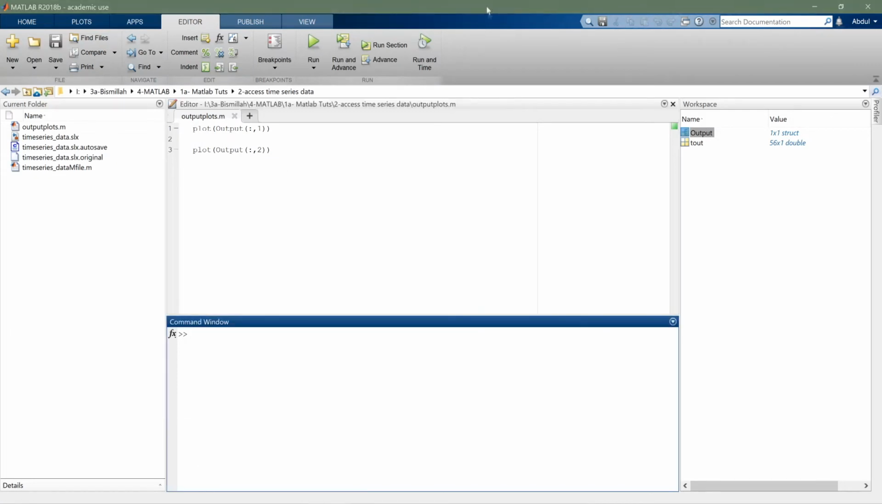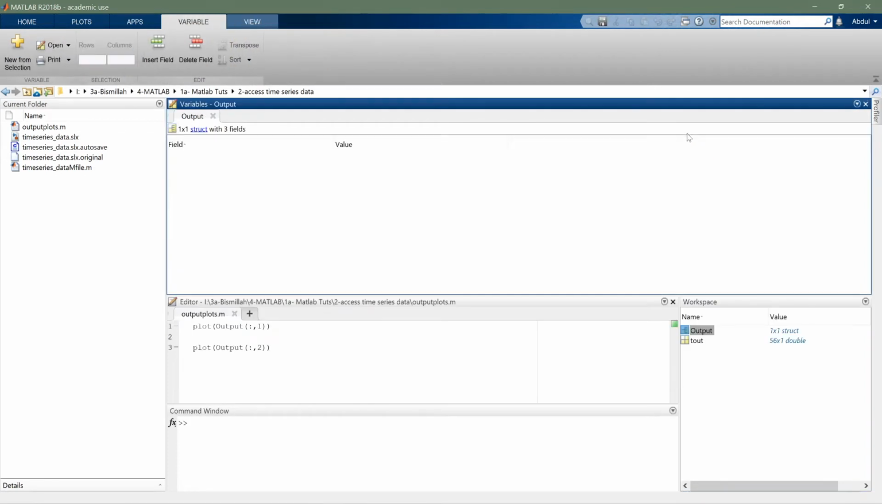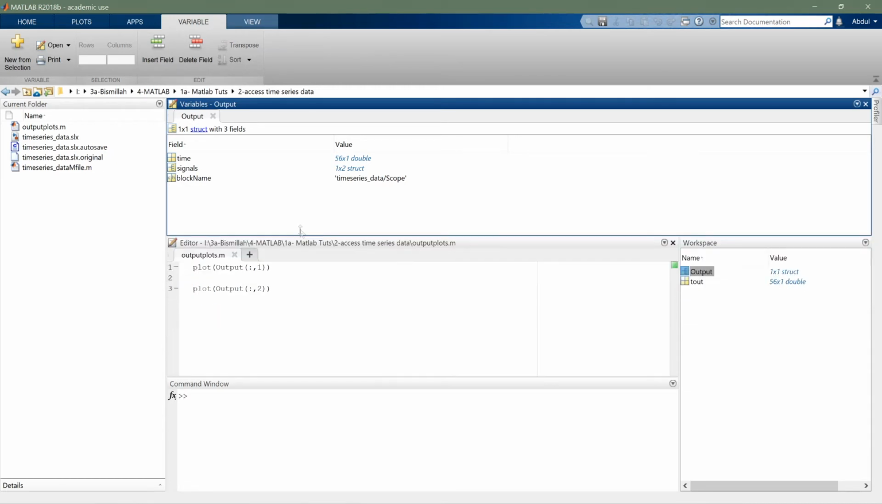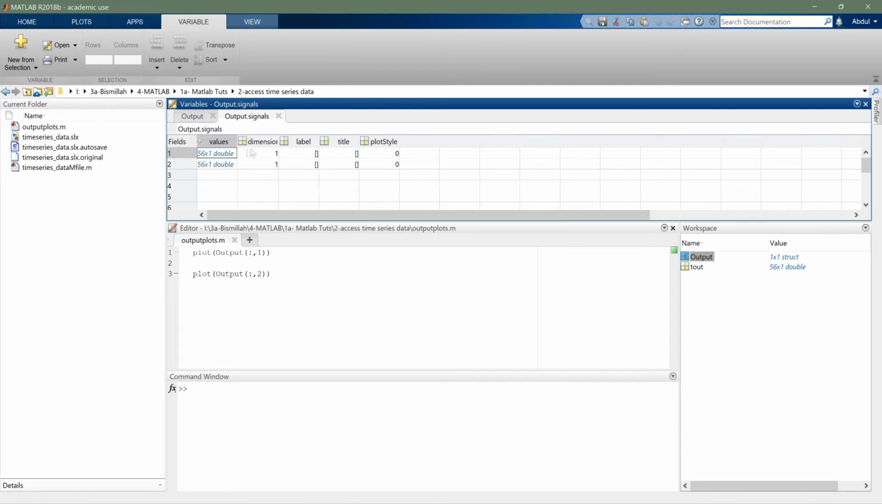So let's go to the main MATLAB, and now you will see that you have an output variable and its type is a structure. So how to access this kind of variable? Let's double click on it, and you will see that it has multiple fields inside. It has the time information, the signals information and the block names. What we are interested in is these signals.